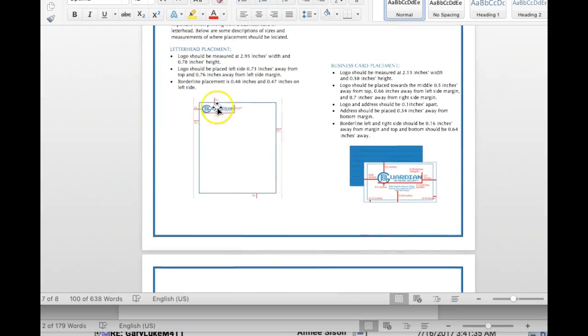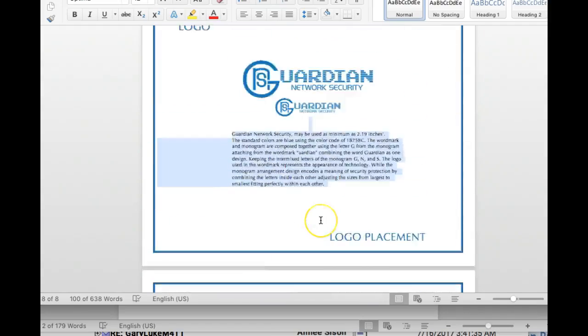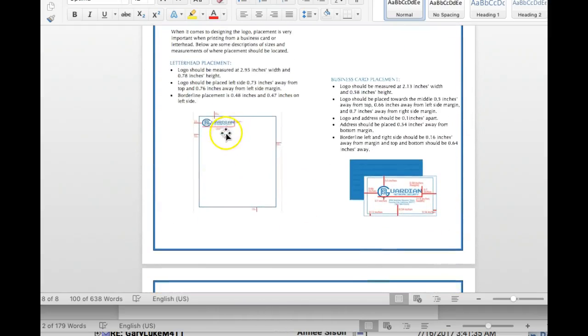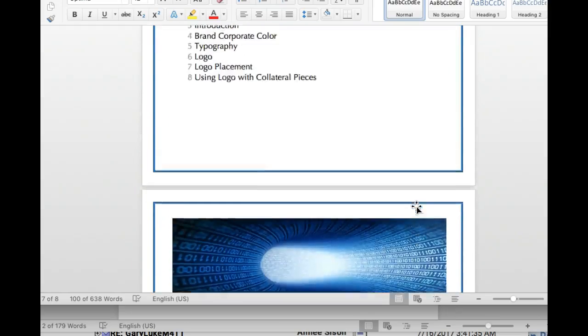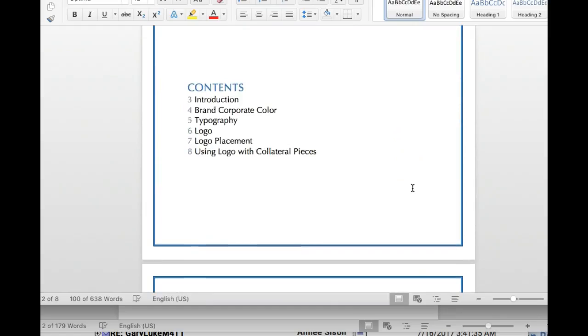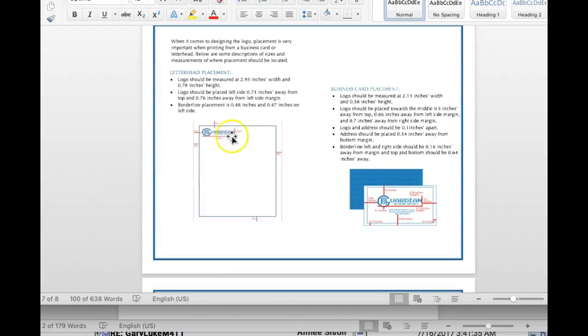and then here is where we have the logo, where it's placed on the letterhead, where it's placed on the business card, and then here's a couple of using the logo with collateral pieces. Now, as far as where you're showing where the logo goes and all the stuff like that, this is probably not going to be final. All I really want out of this assignment is for you to show me that you understand what goes into a style guide. Okay, so these are likely to change next week when you design your letterhead, business card, and envelope.